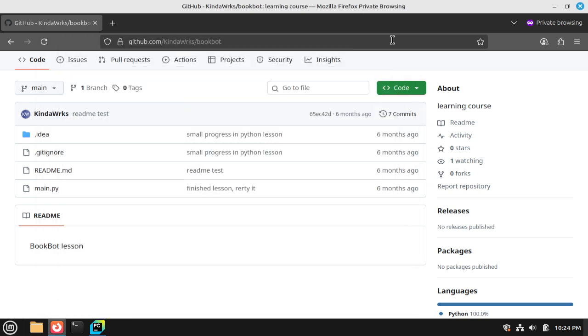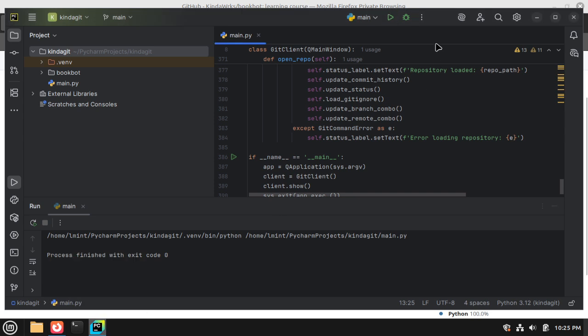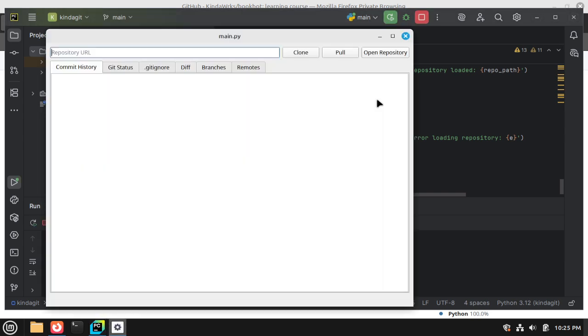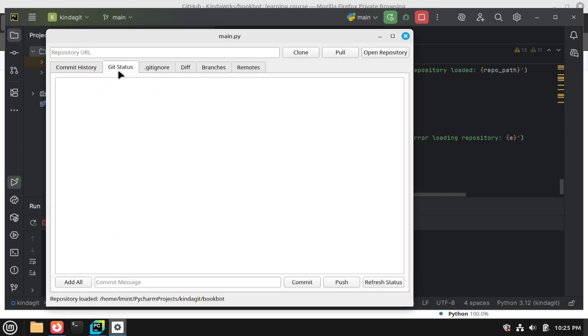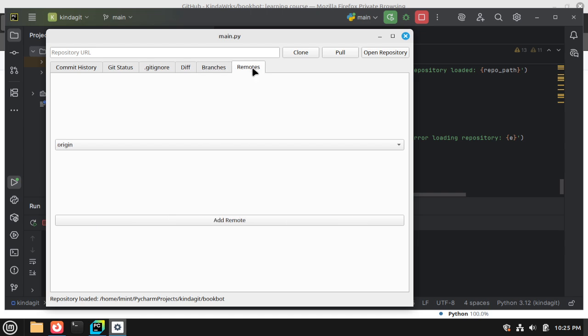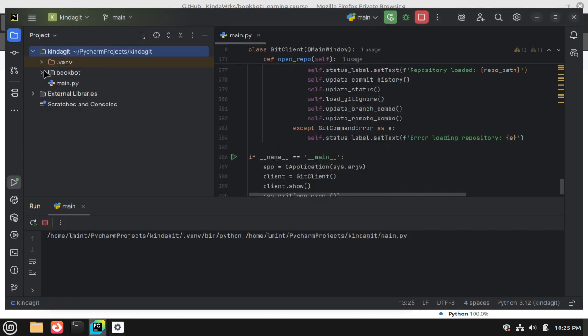We close this. Run it again. We'll do this time open repository. There's bookbot. Choose it. There we go. We're right back in it. Let's go over here to bookbot.